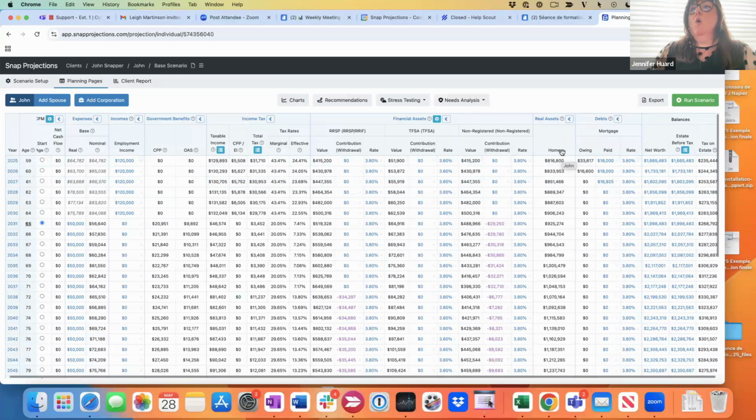So we have our home listed as a real asset, and we have the value as of December 31st of every year. We do have debt columns. So we've indicated that the client holds a mortgage. We see the amount owing every year. We see the amount paid every year. We can see that this is paid in 2027 because there is no longer a balance owing.